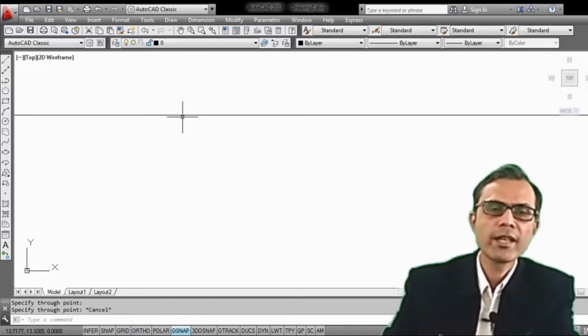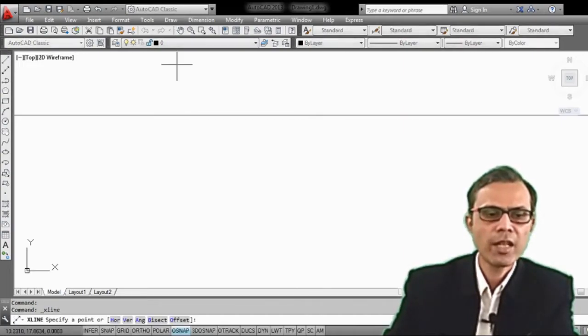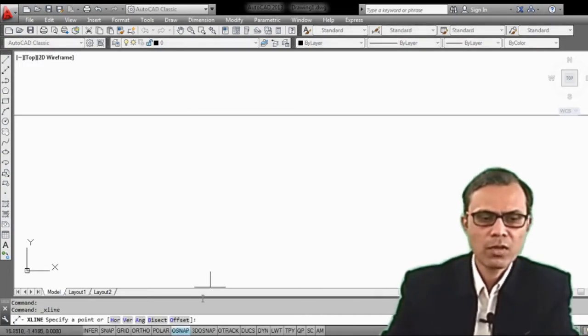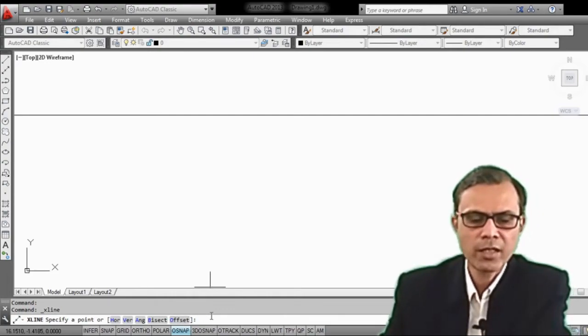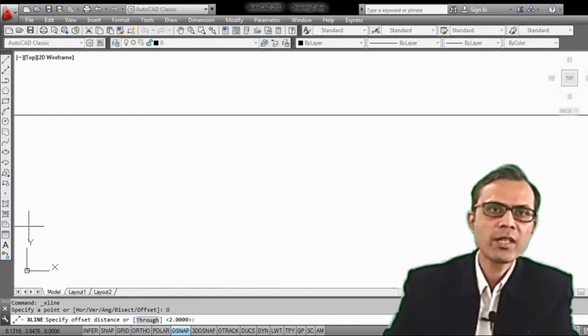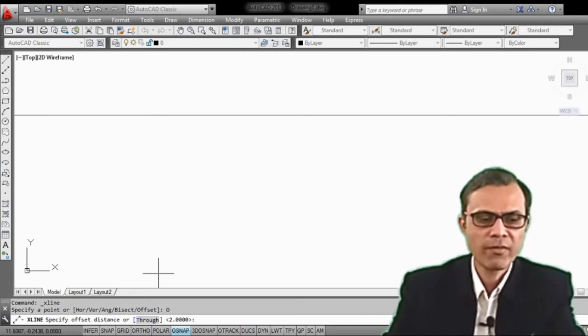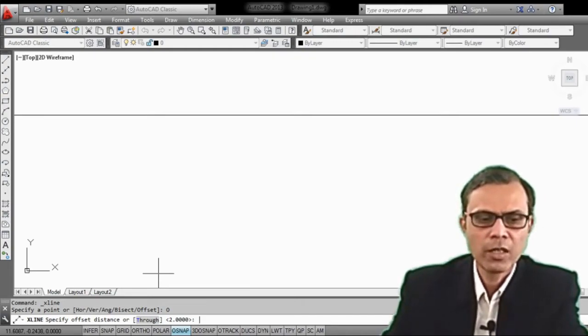So I am taking one reference line here, edge. Now from this line I want to draw horizontal lines at some specified distance. So again operate this command, construction line. For offset you have to enter O. Specify the offset distance, at how much distance we want to draw other lines. That distance here we have to specify. So I am entering 2 units.